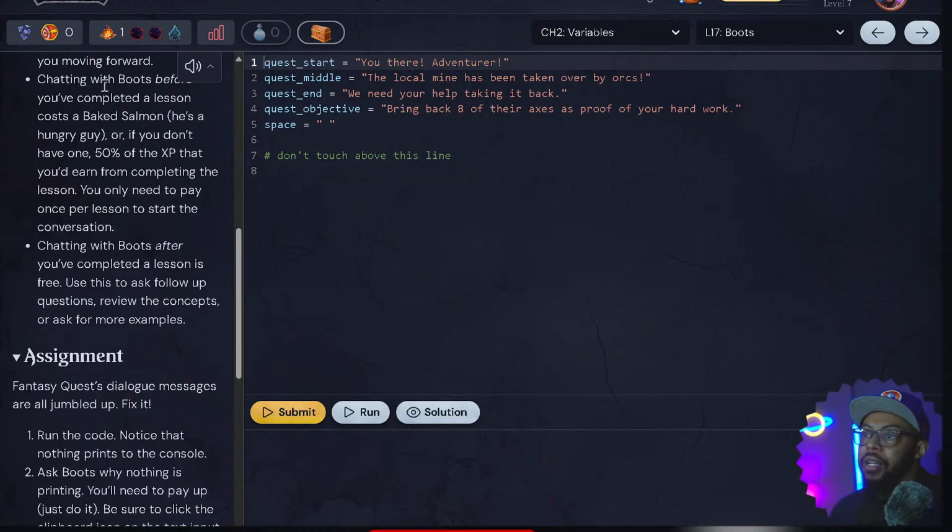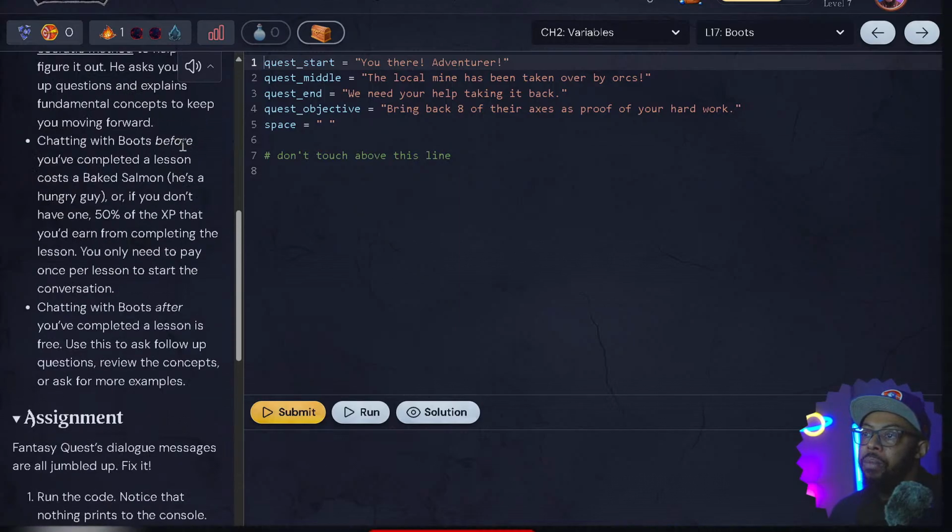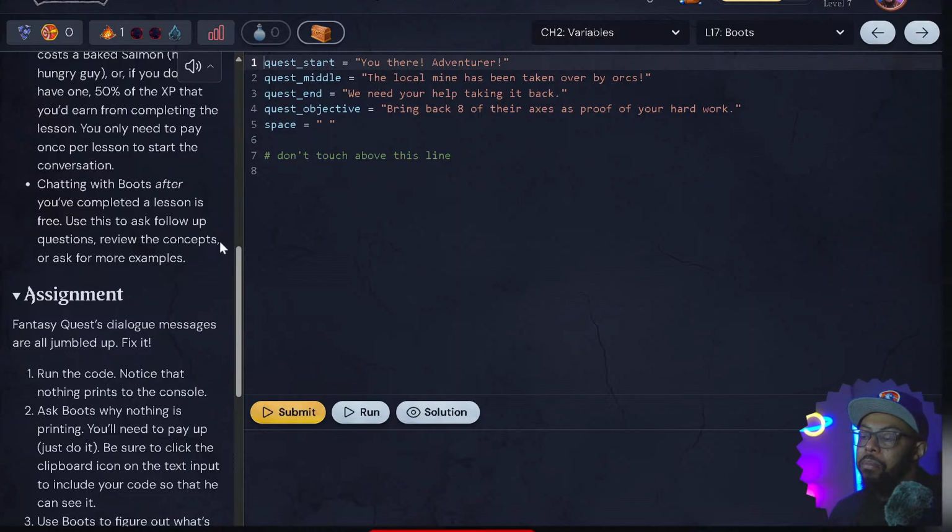So chatting with Boots before you complete a lesson costs baked salmon. He's a hungry guy. Or if you don't have one, 50% of the XP that you've earned from completing it. Oh, so I could tell when this starts to get hard, we're going to have to look at Boots. But I'm a cheat, I'm not going to lie. We're going to talk to ChatGPT.